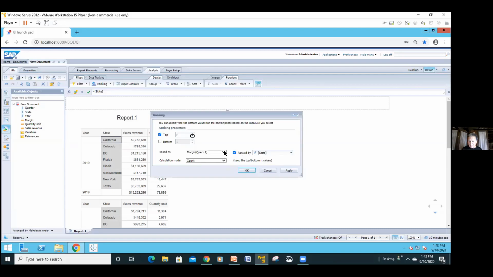Okay? But I don't want it based on margin. In fact, I don't even have margin in the report. It wouldn't even make sense. I want it to be based on sales revenue. Now, why did it do that? Well, Webby, when you ran the query and brought in all of your available objects, we had picked all the measures, well, 3 to 4 measures, I stand corrected.